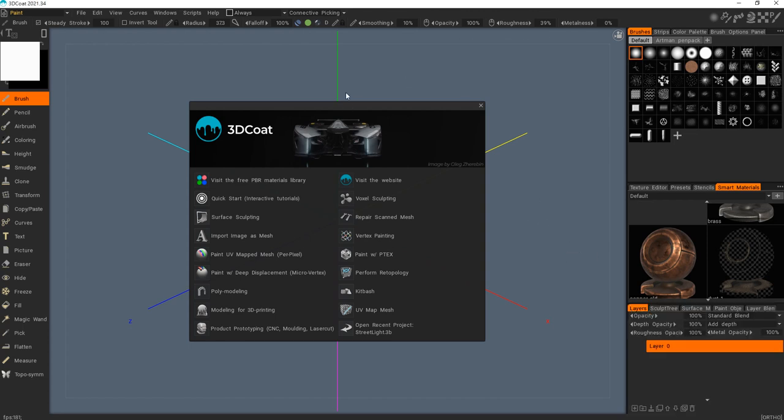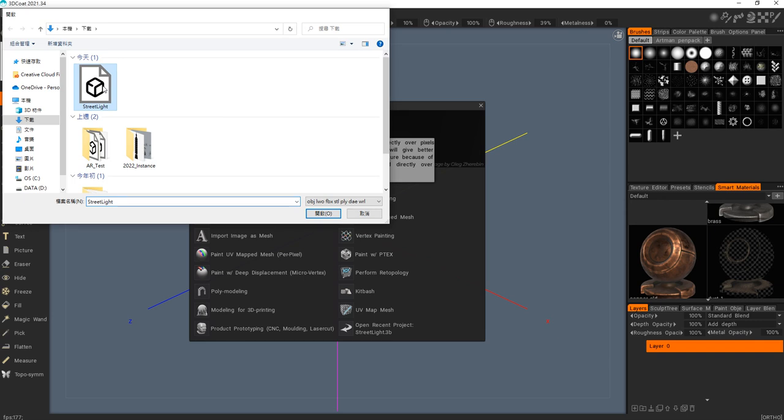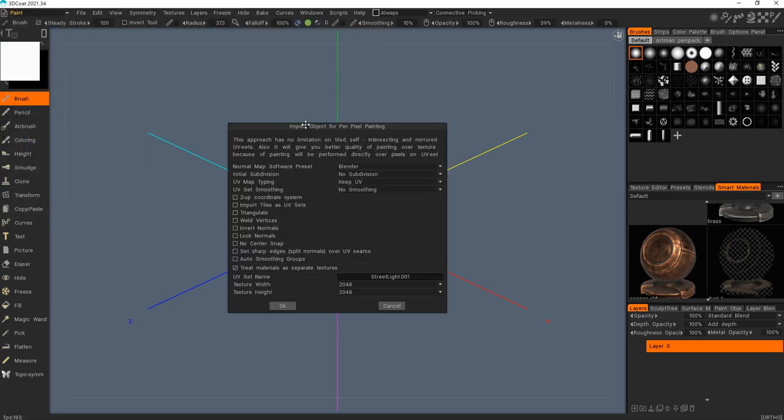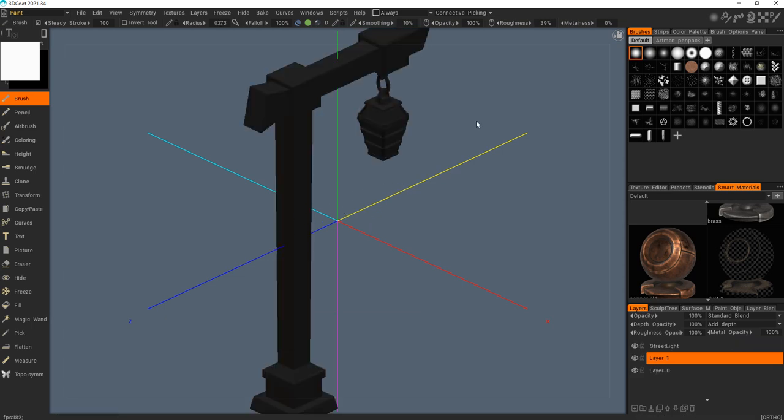Okay, so now let's go to 3D Coat and start to do the texture painting. First thing, make sure you are in painting mode, and go to File, Import, Model for per pixel painting. Choose your OBJ file. Right now, as far as I can see, 3D Coat totally supports Blender. You can choose Blender mode as the preset operations, and also you can increase the size of your UV map. Just click OK, and your model will show up right here.